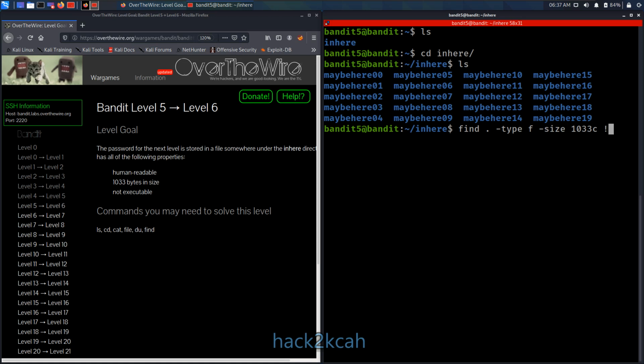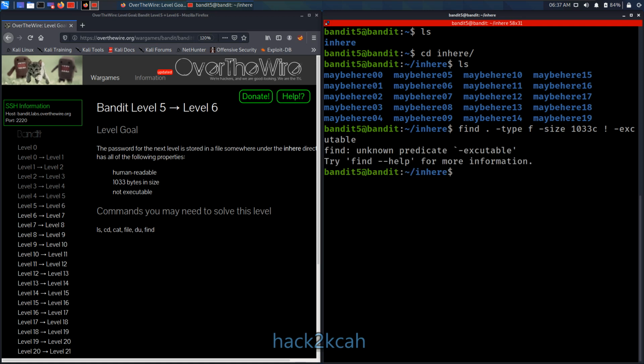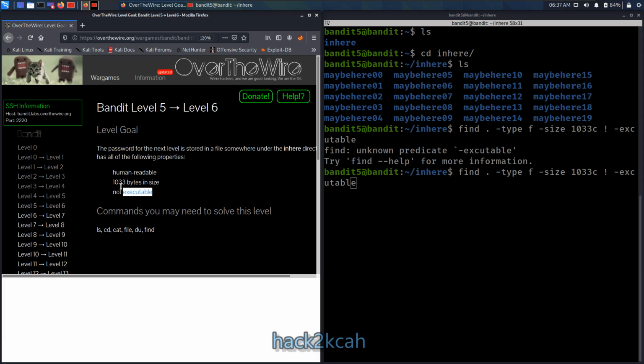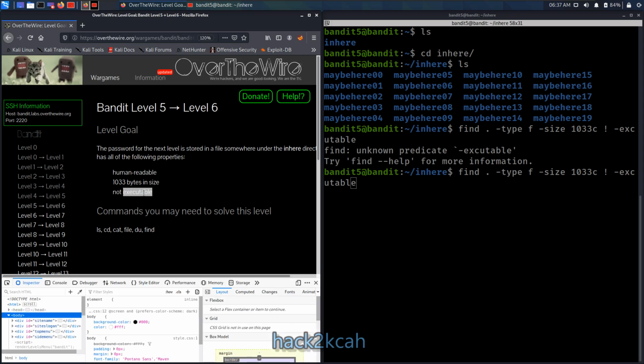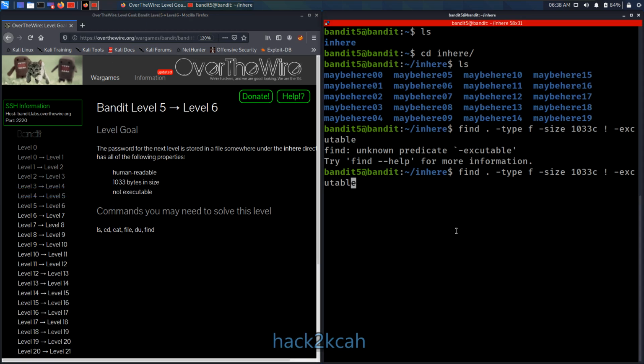Then next is it is not executable, dash executable, and finally it is human readable. So this will give our output. Executable spelling is wrong. Okay, give me a sec. Control C. I opened developer mode by mistake. Executable. Okay, this one is the file.